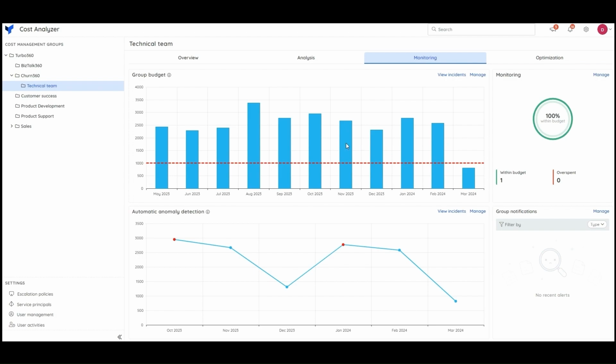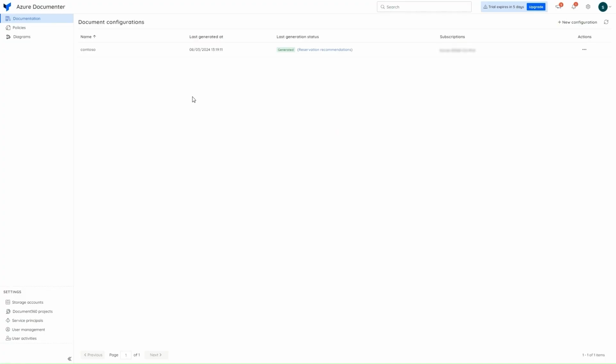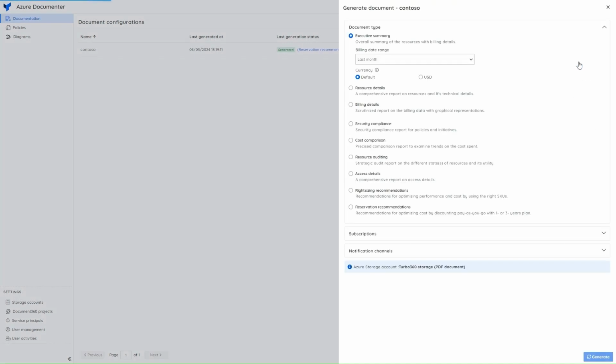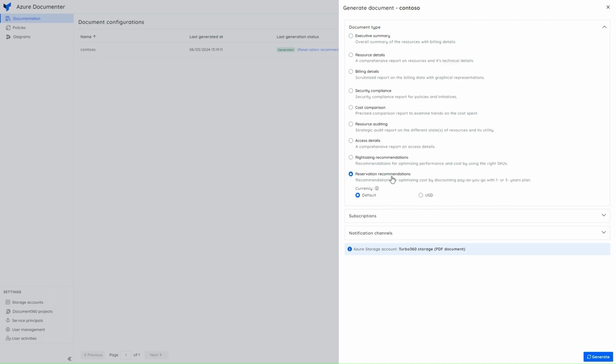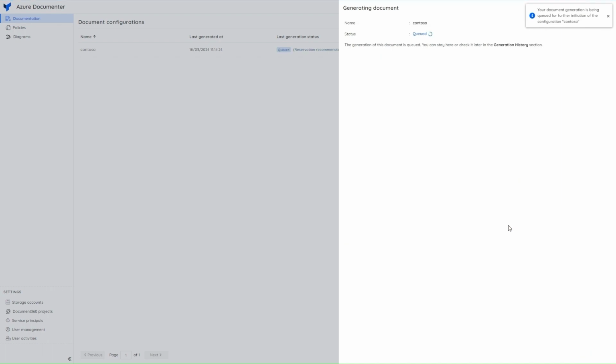So, moving on to the next, we have Azure Documenter. We have reservation recommendations as a new report type that provides recommendations for optimizing cost by opting for a 1 or 3 year reservation plan. Currently, app service plan and virtual machine are supported within these reports. To generate this document, you need to click on the generate document option, choose the reservation recommendation option here, choose the desired currency and click on the generate option.